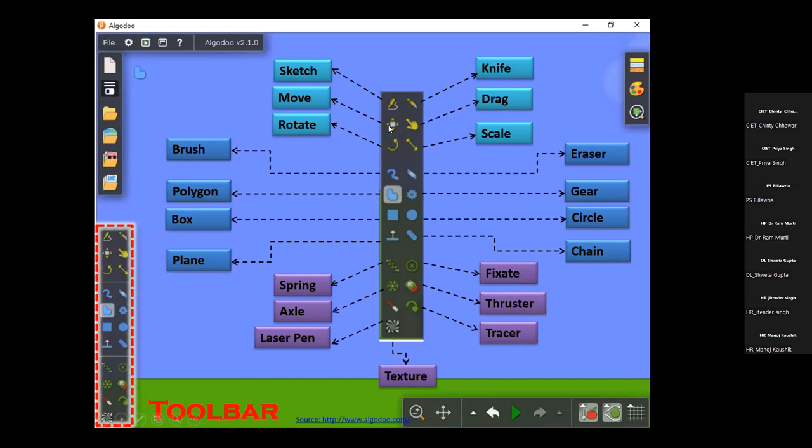मूव करना है ऑब्जेक्ट को इधर से उधर, तो मूव ऑप्शन से हम उसको कर सकते हैं. And this is a drag. जबकि मोशन हमारी प्ले हो रही होती है, अगर हम इसको ड्रैग करना है एक जगह से दूसरी जगह, तो ड्रैग ऑप्शन का यूज कर सकते हैं. And if you want to rotate something, we can use the rotate tool. And if you want to resize the object, we use the scale option. And this is the eraser.